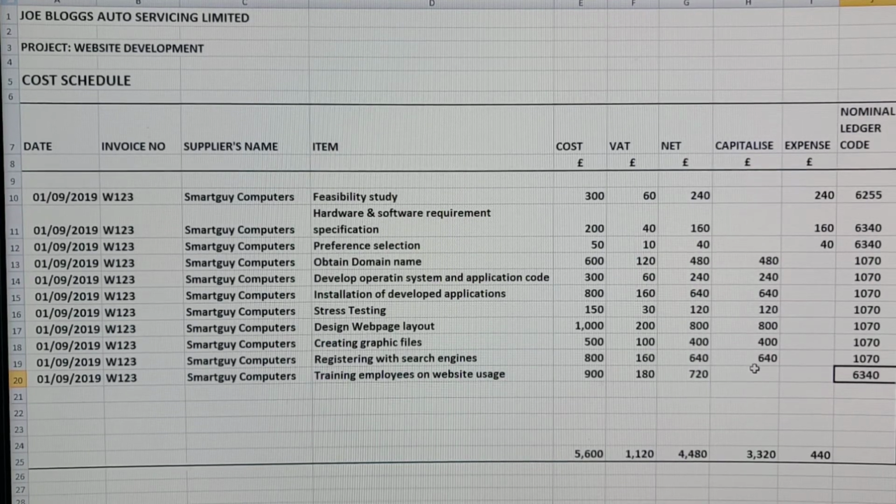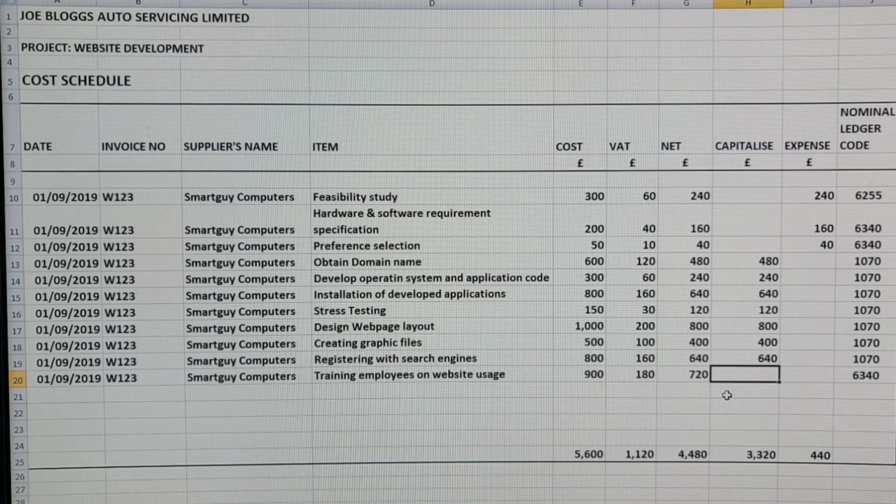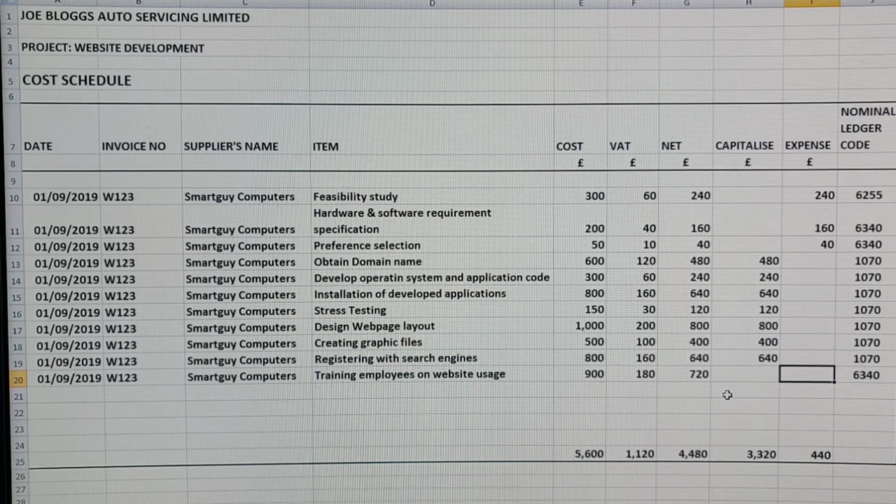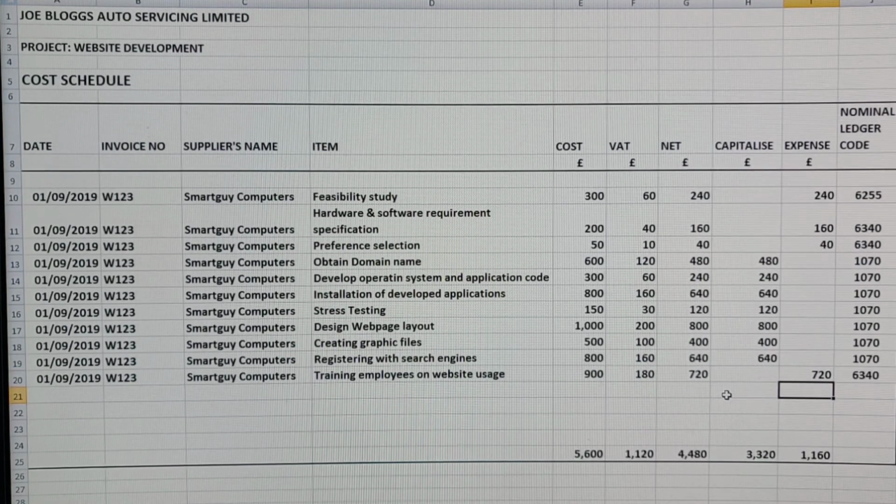Again, only the net amount will be expensed. I'm going to expense £720, which is the net amount, not the whole of £900, because that includes VAT, and the VAT, like I said before, is reclaimable. So I have coded the capital transactions for now. The lease transactions will be coded later on, and I will demonstrate how that is to be done when we get to the transaction posting stage.